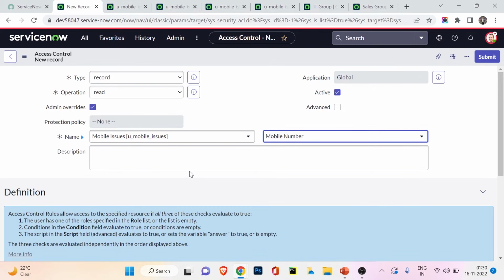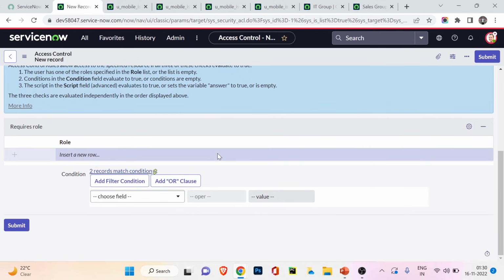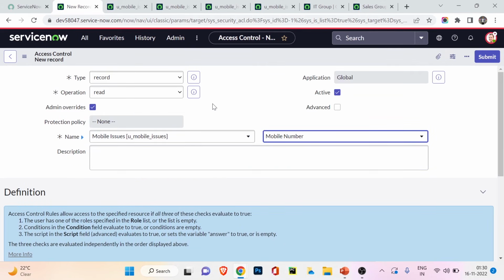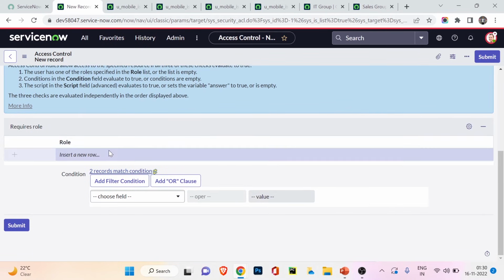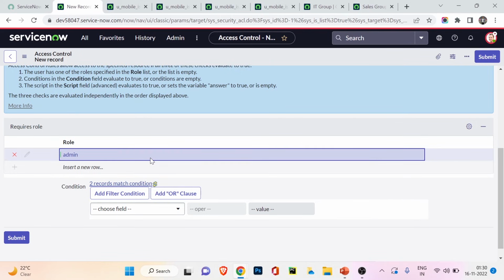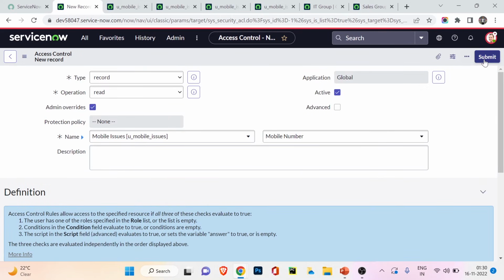So I will come down to the role option, and only the people who have the admin role would be able to see the mobile number. I don't want people who are updating the data to see the mobile number field. For security reasons, they don't need to see the mobile number. Maybe that's a requirement from the client. So I want only the group of admin people who have the admin role to see that, and that's it. I'm going to click submit.